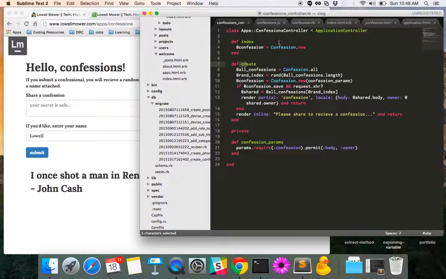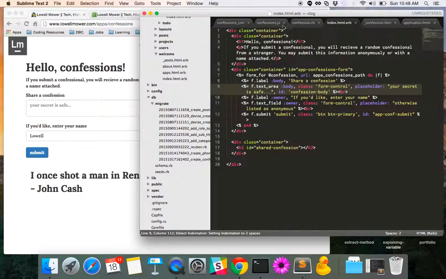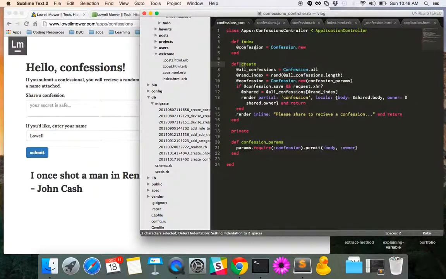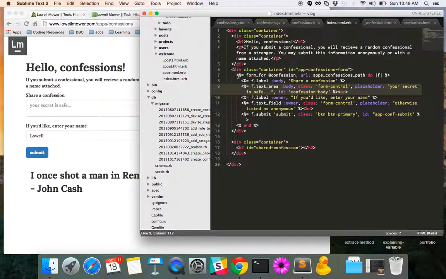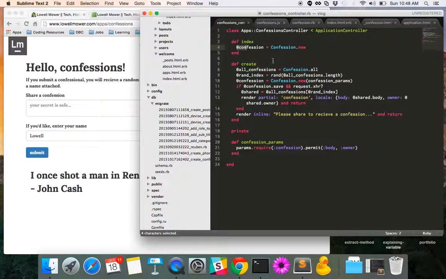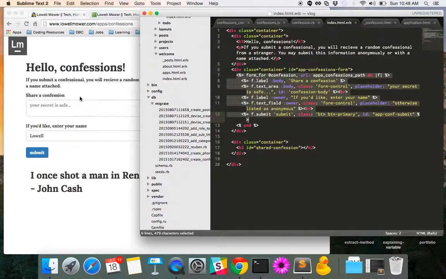So when we go to the index page, at first we are passing this instance variable of a new confession so that we can have our form here. And when we fill out the form and put in the information here, we actually want to do an ajax request rather than hit the controller through the URL and then re-render the page. So I wanted to have that kind of one page app experience.